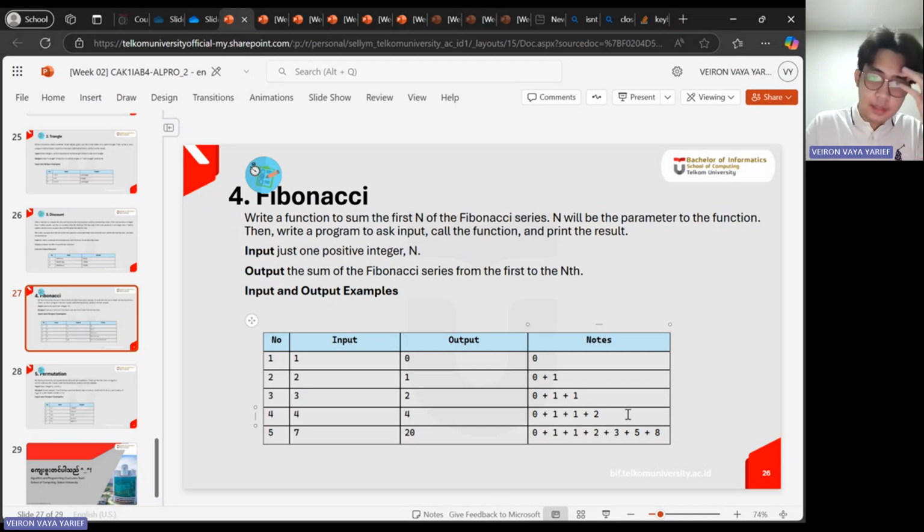Okay. But something is unique in this Fibonacci sequence. Usually if you input 4, the output will be 2, which is the number in position 4 of the Fibonacci sequence. In this particular question, what we see is input 1, output 0, input 2, output 1, input 3, output 2, input 4, output 4, which, as you can see in the notes, is the sum of all the sequence numbers.